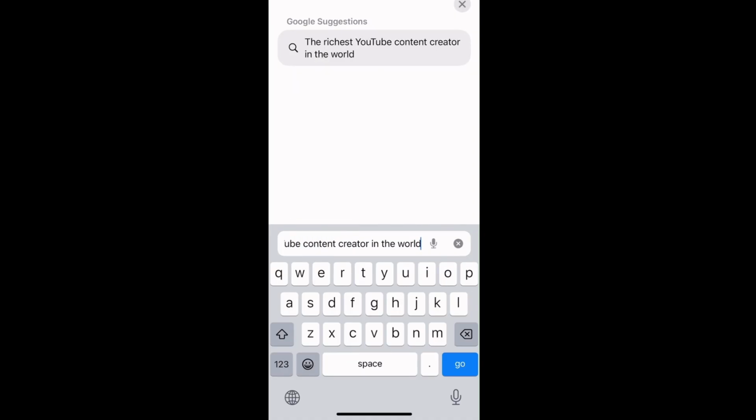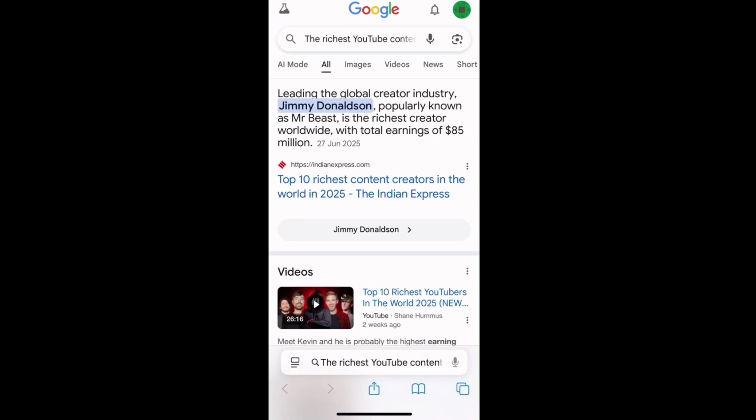After using the keyboard to type what you want to search, the next step you need to take is to tap on the go button. Now this will bring out some search results.